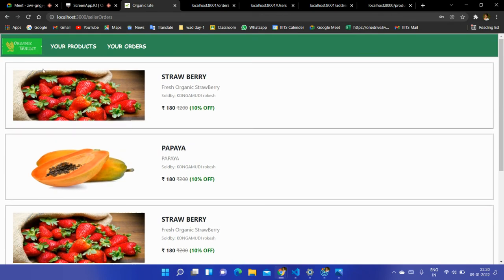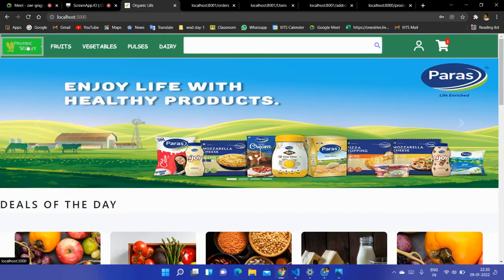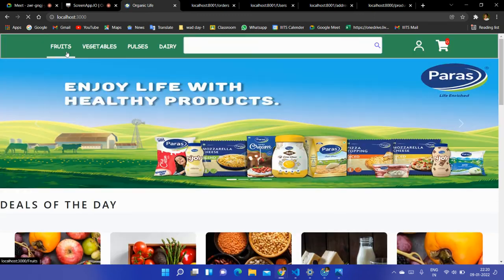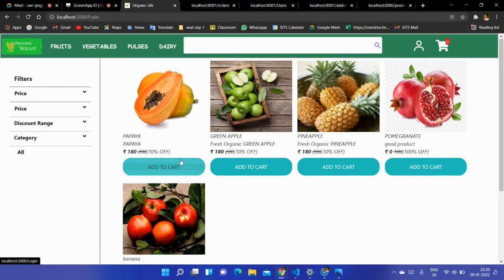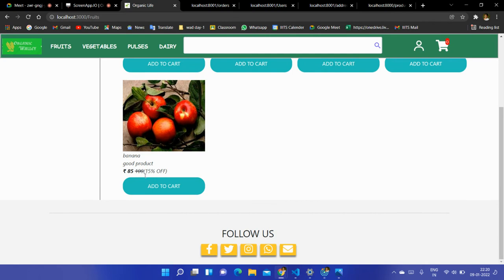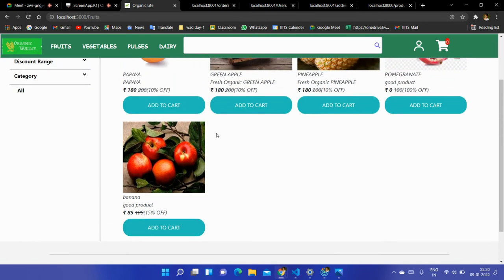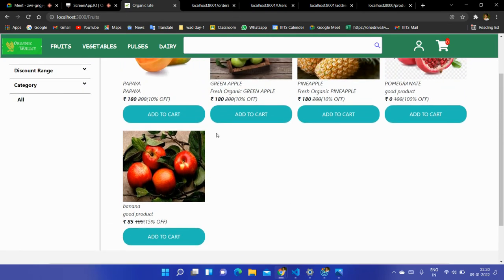This is the seller interface. We can see that the particular product is added in the user interface. That particular product, banana, we can see in the user interface in the vegetables, I guess. Vegetables or fruits. Here we can see banana. It is added by the particular user who is logged in.